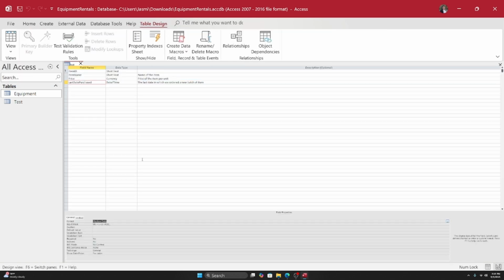So that's your input mask. Again, just make sure you are clicking into the field property cell and choosing that little icon on the far right. Again, it's kind of hard to see. And apologies for those who have maybe smaller screens and can't see the text. Unfortunately, this is how it is going to be for the design view.